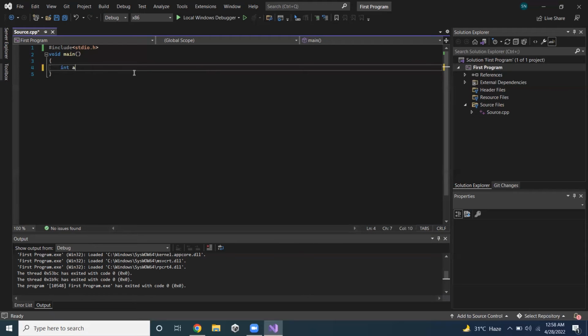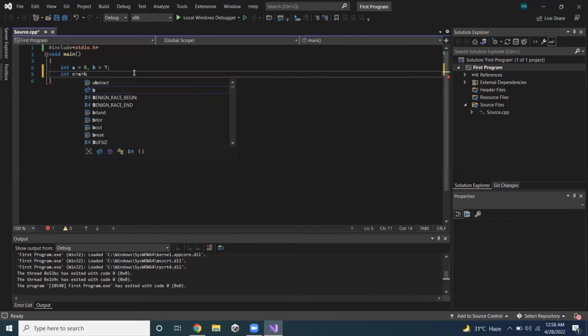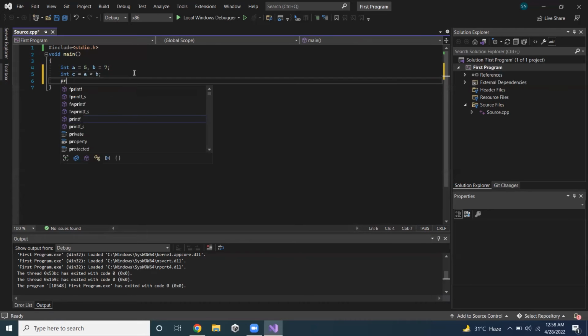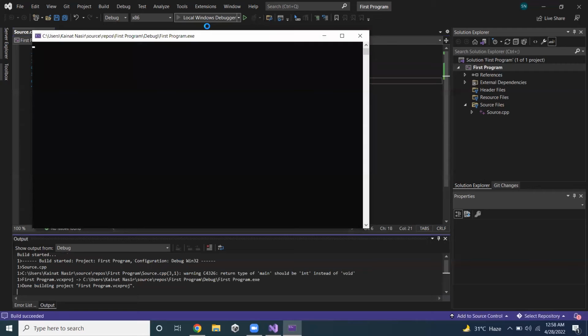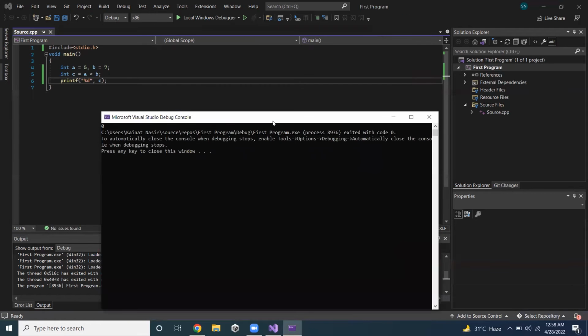So let's suppose int a is equal to 5 and b is equal to 7. These are the two variables that we are going to use. And let's suppose I use int c is equal to a is greater than b. And now I want to print the value of this c variable. So when I print the value of c, the output is going to be 0.